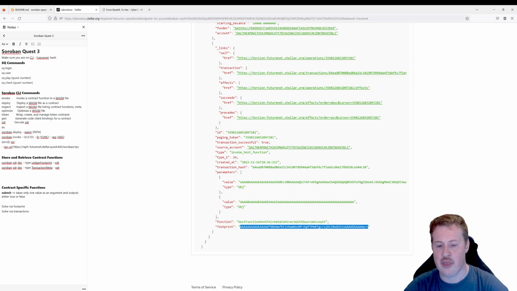You're going to notice that it's in a weird format of letters, numbers, and symbols. This is called XDR. It's a format that's optimized for communication across the network. We can actually go and decode this XDR to more of a human readable format. So that's what we're going to do. Right now it's in base 64.